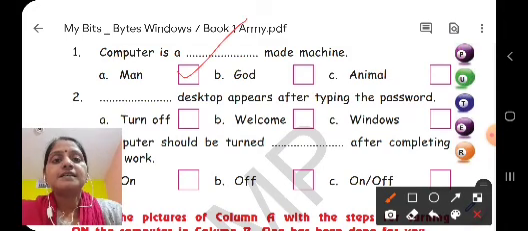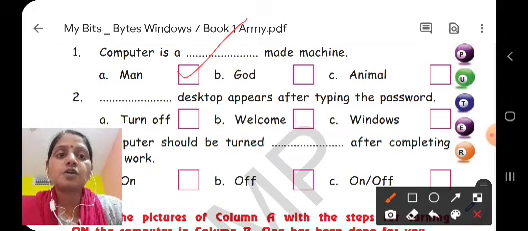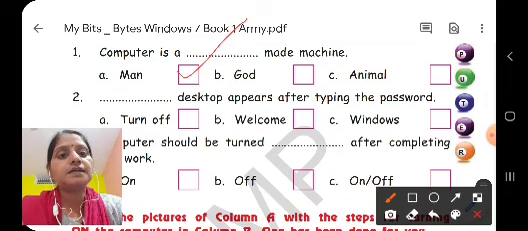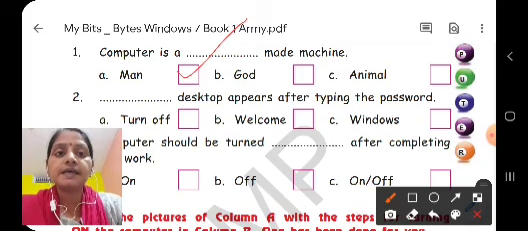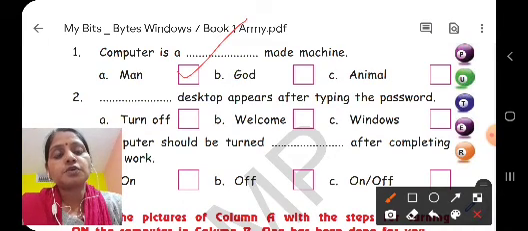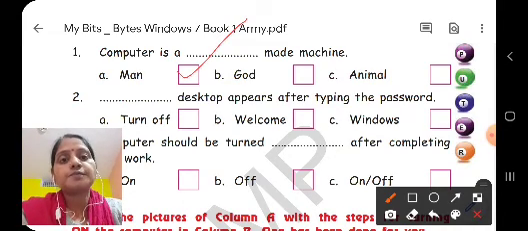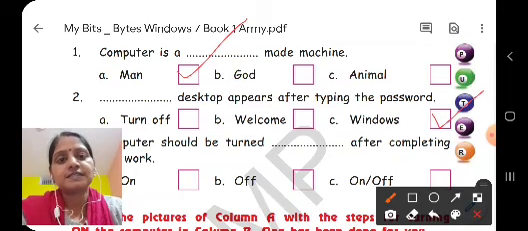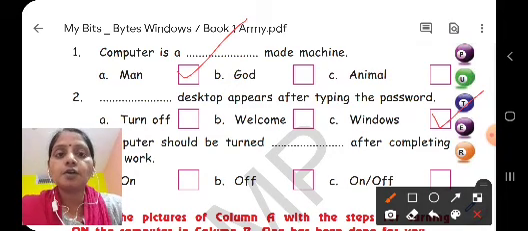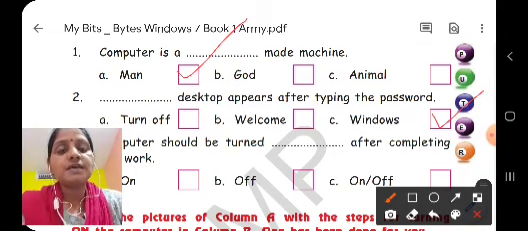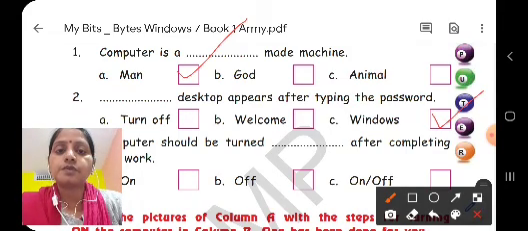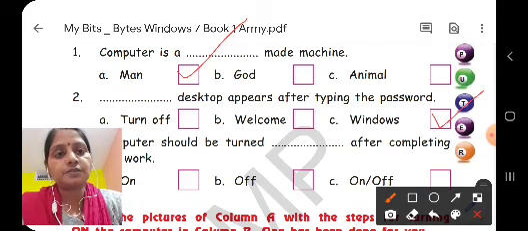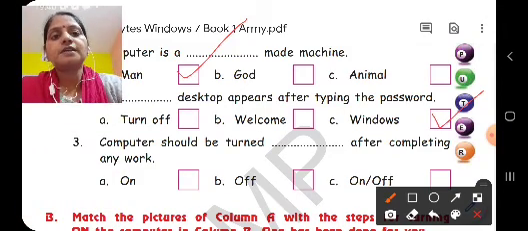After that children, the second question is dash desktop appears after typing the password. So children, हमको जब वेलकम विंडो मिलता है वहाँ पे हम पासवर्ड टाइप करते हैं तो we get another window. That window is called window desktop. So here you will write windows. Option 3, windows is the correct answer. Here we have 3 options: turn off, welcome or windows. The correct answer is windows. So you will put a tick in front of windows. So children, we have done the second one also.